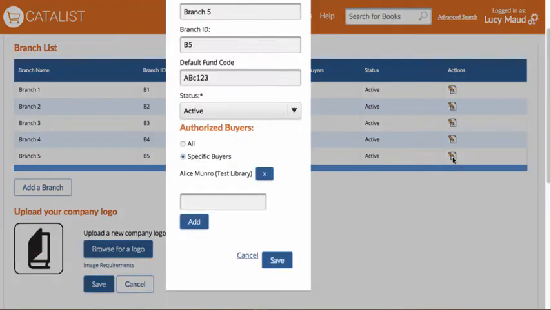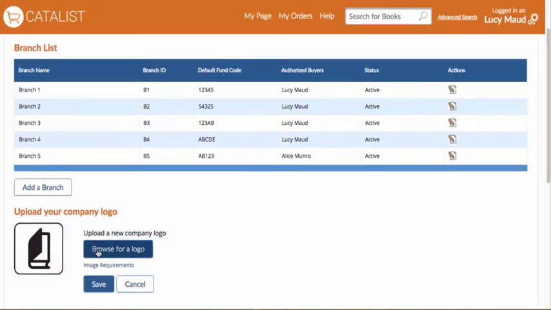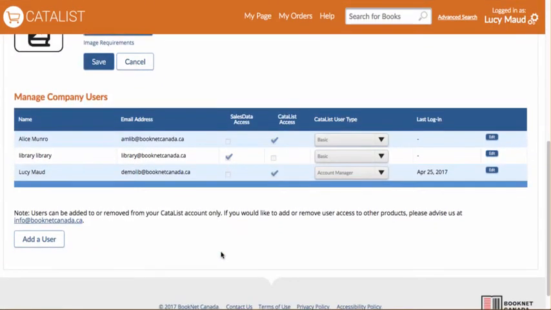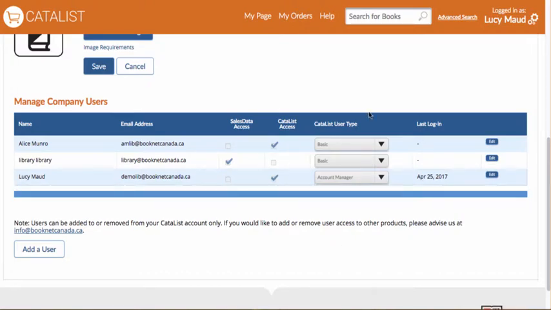Once your list has been built, you can edit each branch listing by clicking the Edit button in the table. Don't forget to upload a logo image for your company. We will attach this logo to any custom catalogs your account users create. This is also where you can manage your account users.